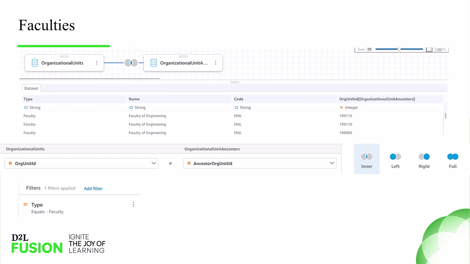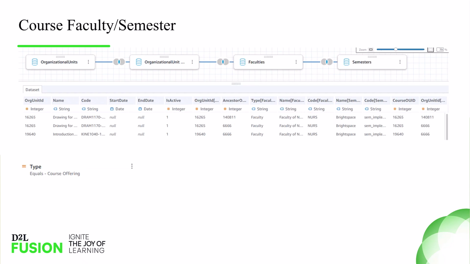And this is the faculties dataset, which is constructed very similar to the semesters dataset. Instead of filtering for semester, we filter for faculty, and it's a very similar inner join between the two datasets. And this is our core dataset after putting together the faculties and semesters datasets that we created earlier and now merging along with the organizational units and organizational units ancestors datasets.